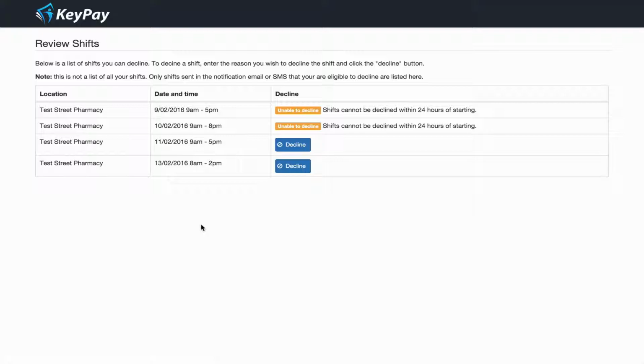Let's decline this shift on the 13th of February 2016. I can leave a note here, and click tick, or I can delete. And that shift's now been declined. Your employer will be notified by email that you've declined a shift and they can offer that shift to somebody else. If I don't decline a shift, it's going to treat that shift as if I'm going to work it.